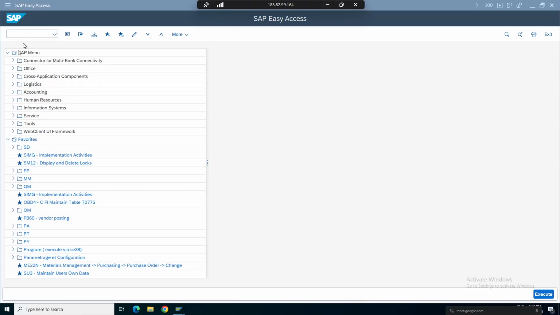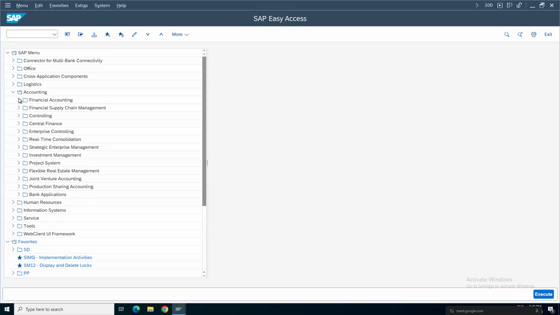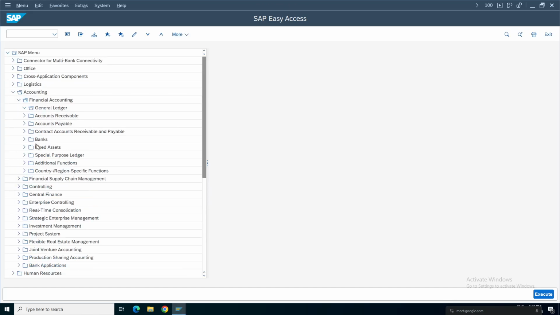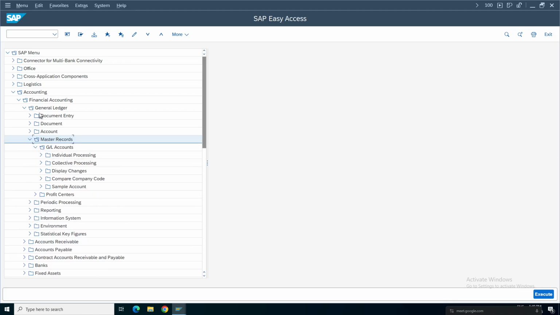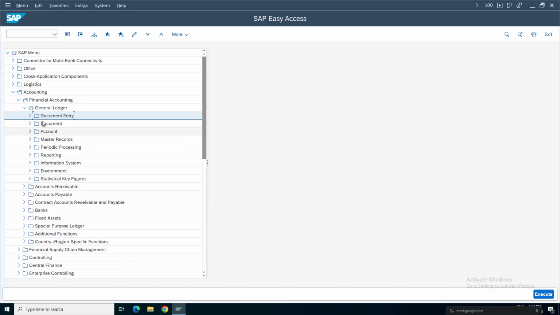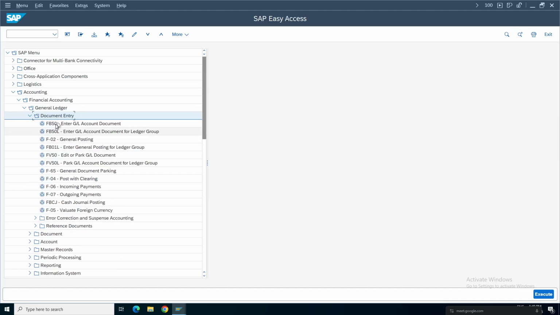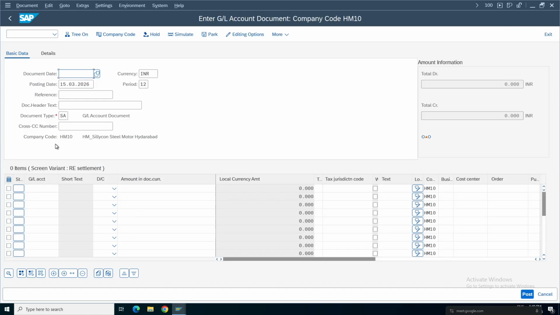We can use both transactions. There's not much difference. Take accounting, then financial accounting, then GL accounting, then master records, GL accounts. Now I'm coming back here, document entry. Either we can use FB50 or F-02. If you are using F-02, we have to enter the posting keys, debit and credit. If you are using FB50, that is not required. So initially I'll show you FB50.